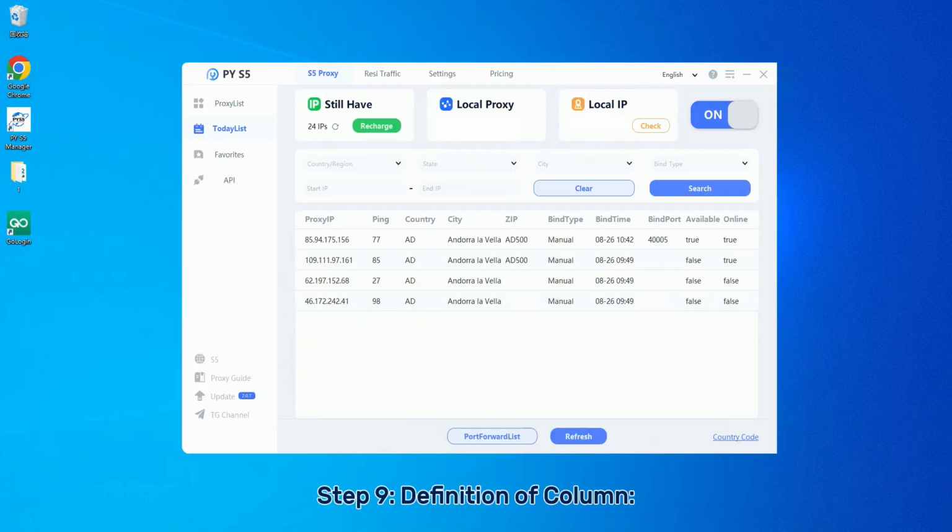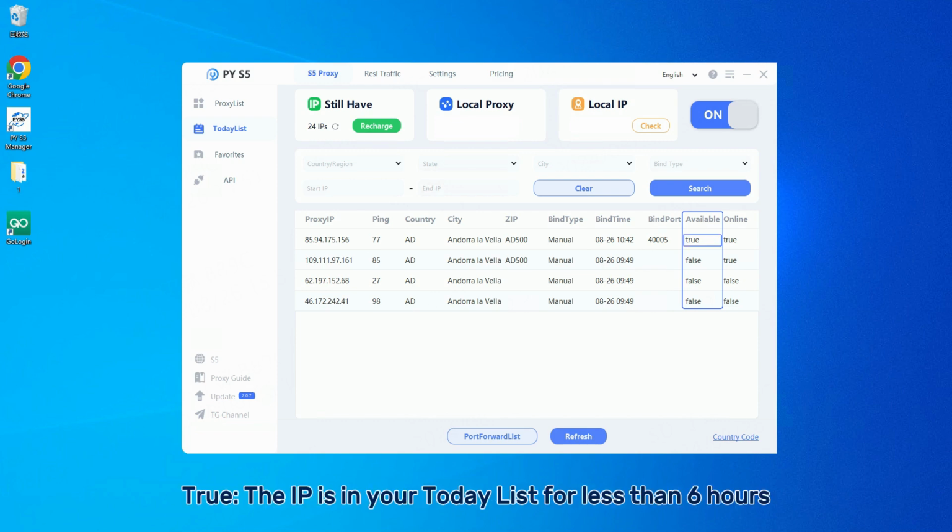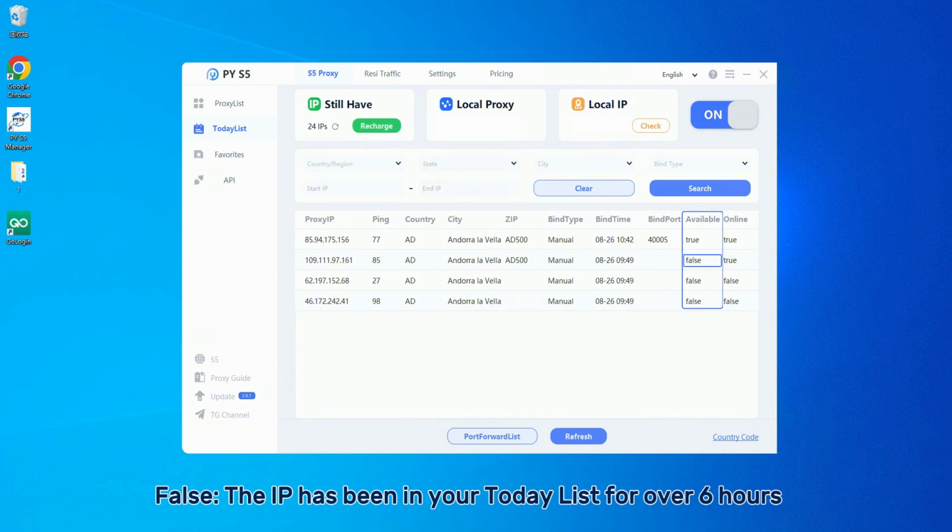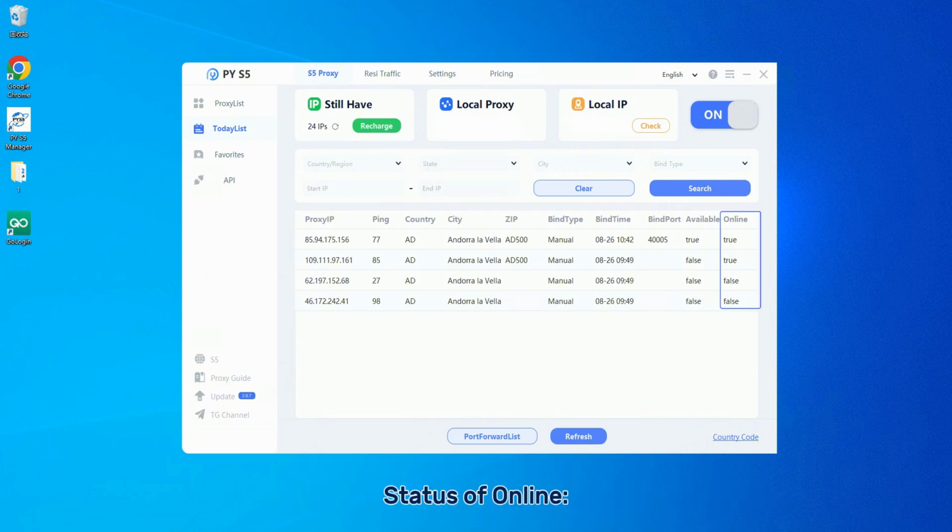Step 9. Definition of column. Status of available. True. The IP is in your today list for less than 6 hours. False. The IP has been in your today list for over 6 hours. Status of online. True. This IP can be bound to use again. False. This IP can't be bound to use.